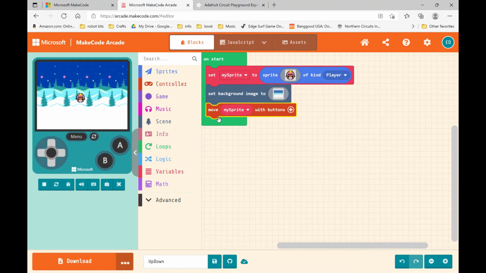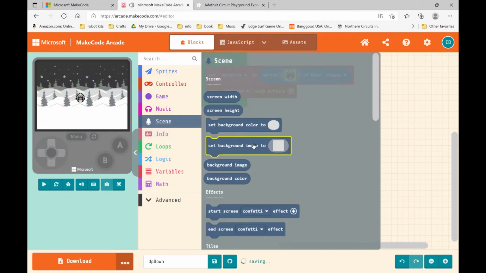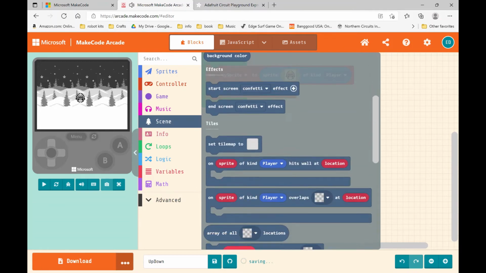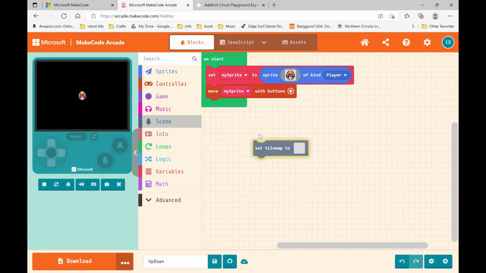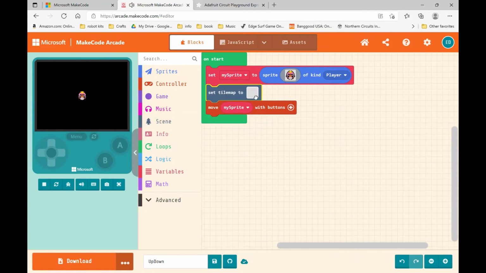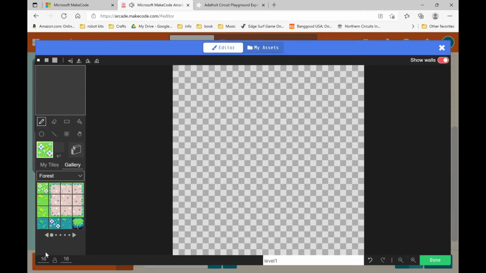But if you want to take your program to another step, then you can do this. Go into the scene, and press Tilemap. Get out Tilemap. And here, you'll have to create this on your own. Now, here's your basic tile map. You could draw some stuff here.